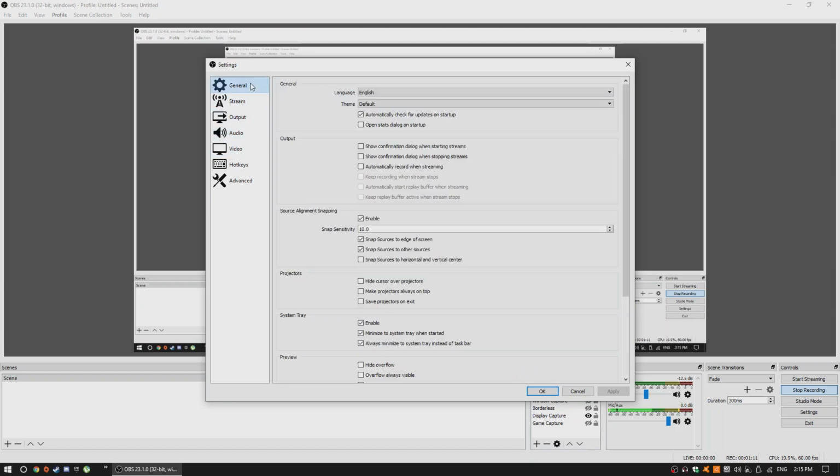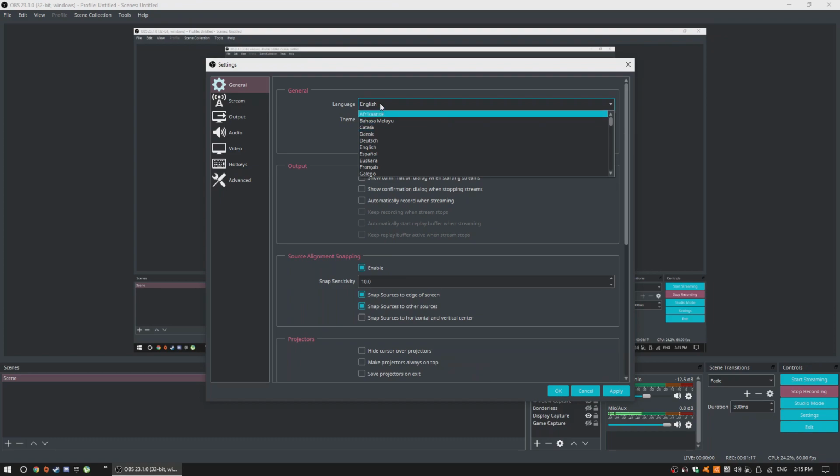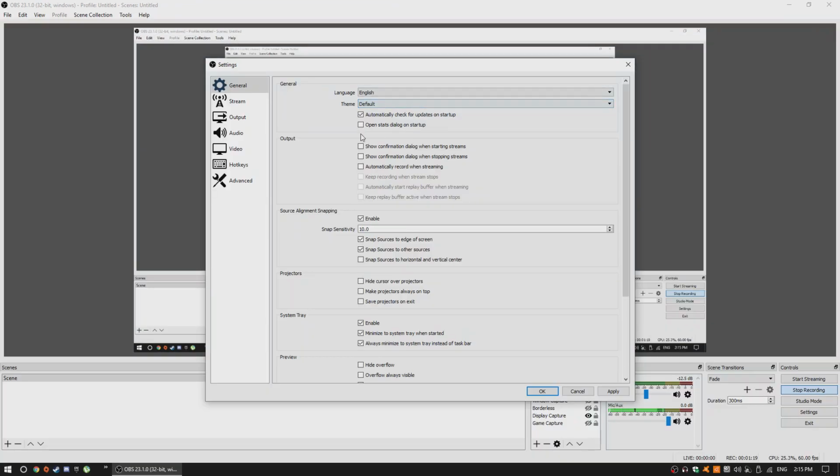So what you want to do is, well, you can leave everything here. You can change the skins, or the theme. I normally just keep it default because it's good on the eyes.